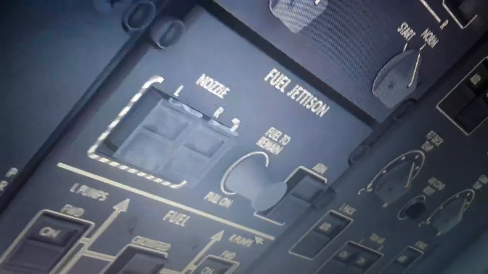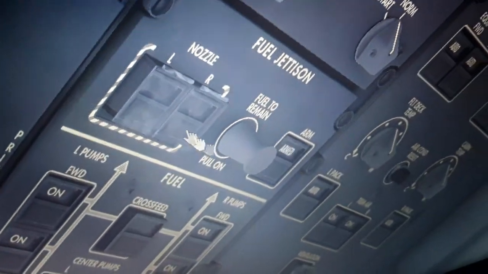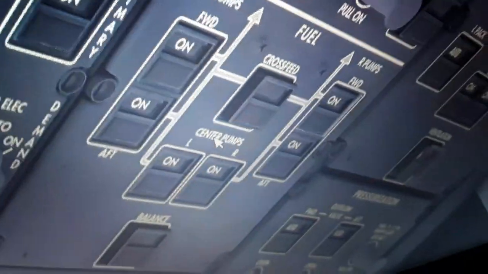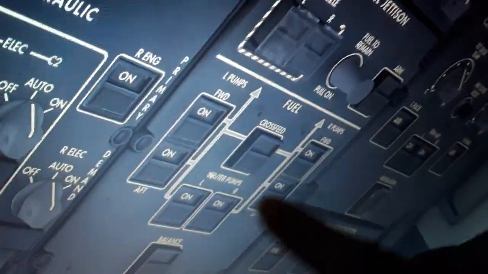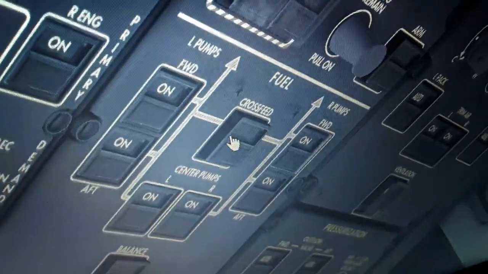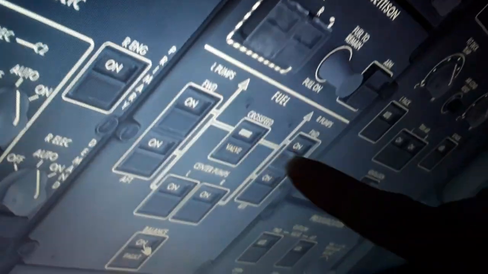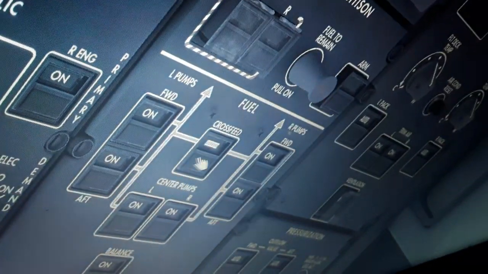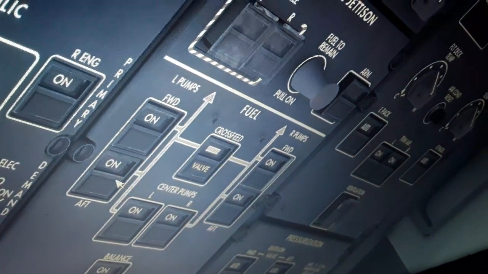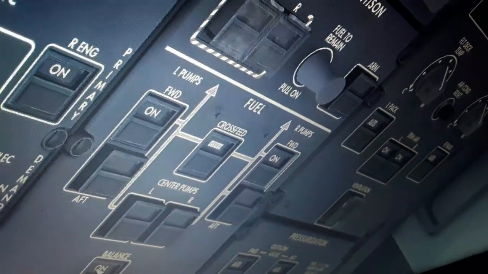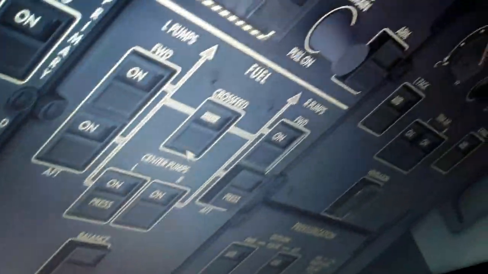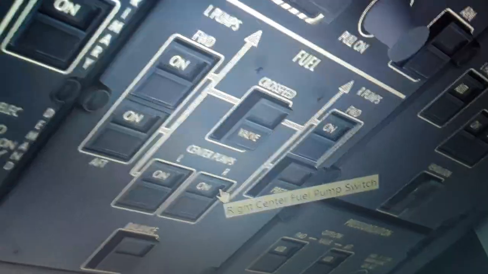We have the fuel jettison, we dump some fuel and select the nozzles to lose some weight in flight. So we have the left and right wing and the center tank, fuel booster pumps, the crossfeed valve. We can balance the fuel between the left and the right wing, or feed either engine with other pump like the tank. Fuel booster pumps here on and off, valves off.